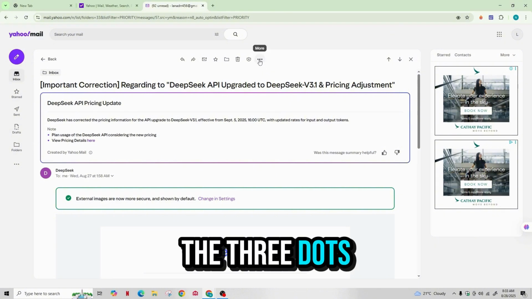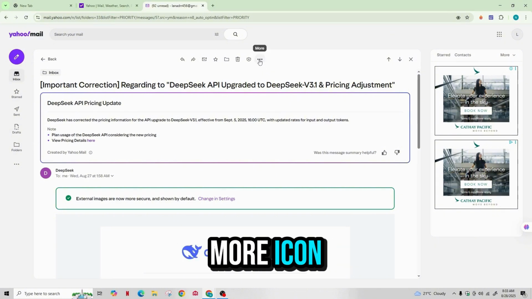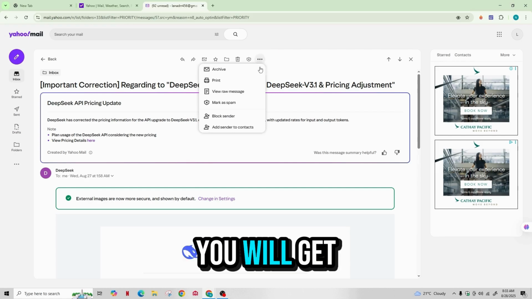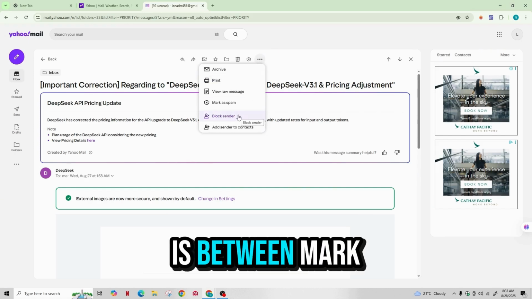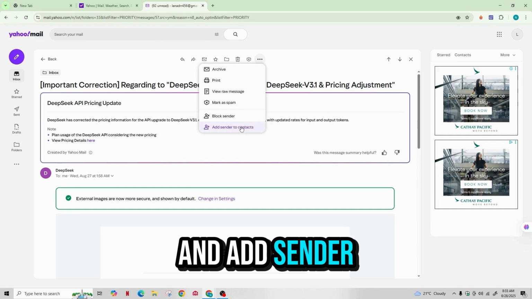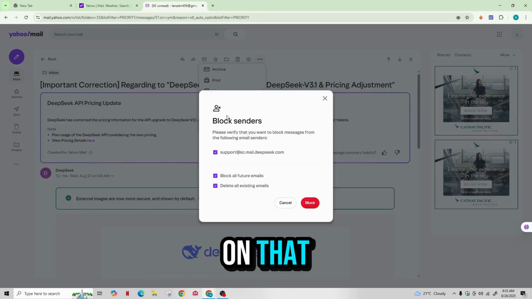So tap on the three dots, that is the more icon from the top of the screen. You will get the option of block sender, that is between mark as spam and add sender to contact. Go ahead and tap on that.